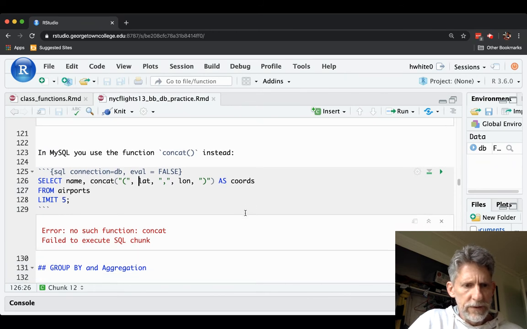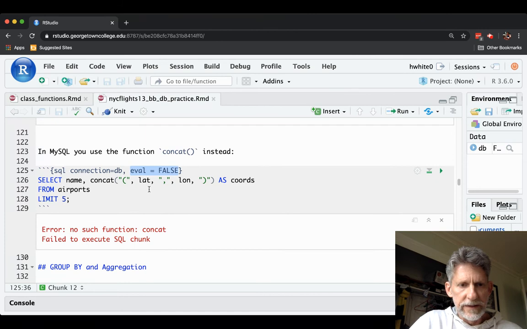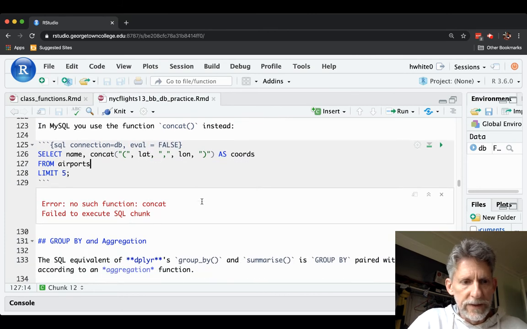Error, no such function. Oh, that's right. Sorry, I notice I have eval equals false here, and that's because we're working with an SQLite database. It doesn't understand concat. But if we were working with a MySQL database, it would be cool.